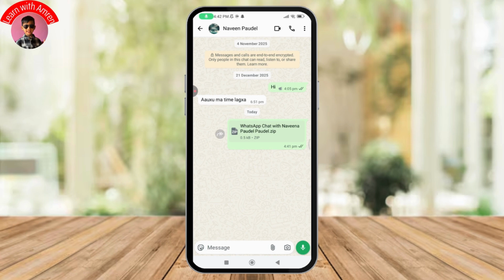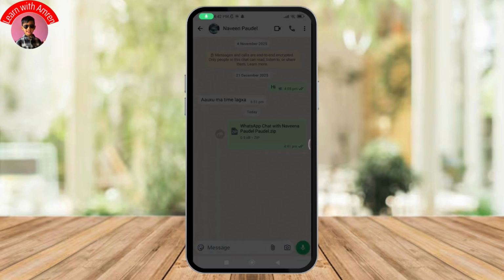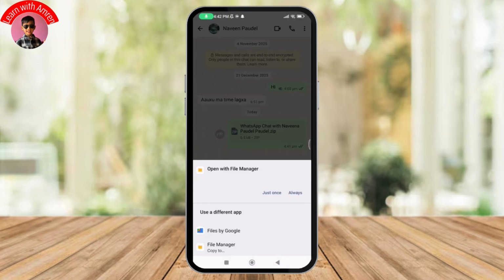Now, once it has been sent, you can open up your Files app or your file manager on your Android device and navigate to the folder where you saved the chat. It will be in the format that you wanted. But if it is in the zip format, then you can just simply go and convert that file to a PDF. You can just simply tap on it and then open it with the file manager or Files by Google, and then convert it to the PDF. So that's how you can convert WhatsApp conversations to PDF.